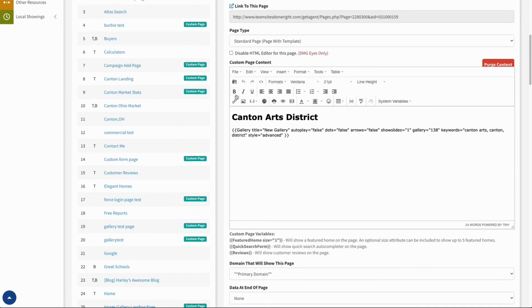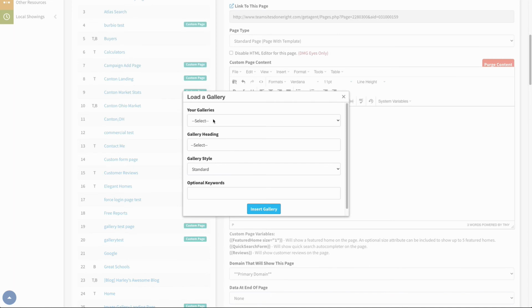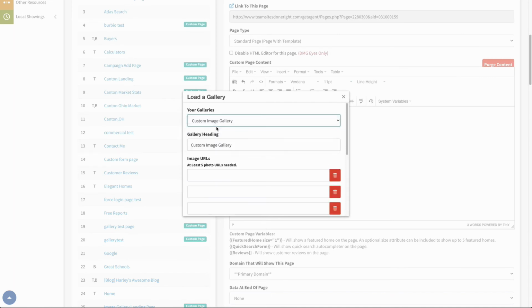Alright, now back into the DeltaNet, let's take a look at some of the other options we have here. So in addition to creating a gallery based off of images that I've added to the DeltaNet, I can create a completely custom gallery that will actually use image URLs to render out. So we'll go ahead and click on this icon again. We'll add a gallery, but this time I'm going to add a custom image gallery.